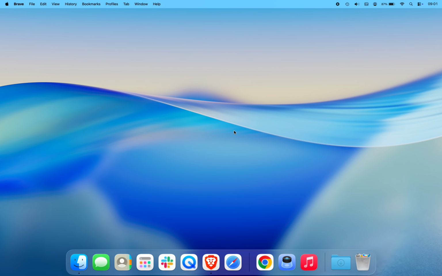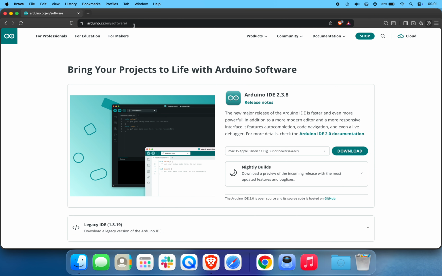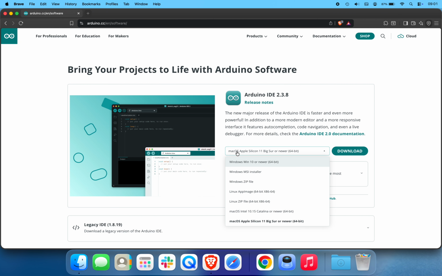Let's get started. First, click the link in the video description. It will take you directly to the official Arduino download page. Once you're on the page, you'll see a drop-down menu. Click on it, and you'll see different versions for Mac.